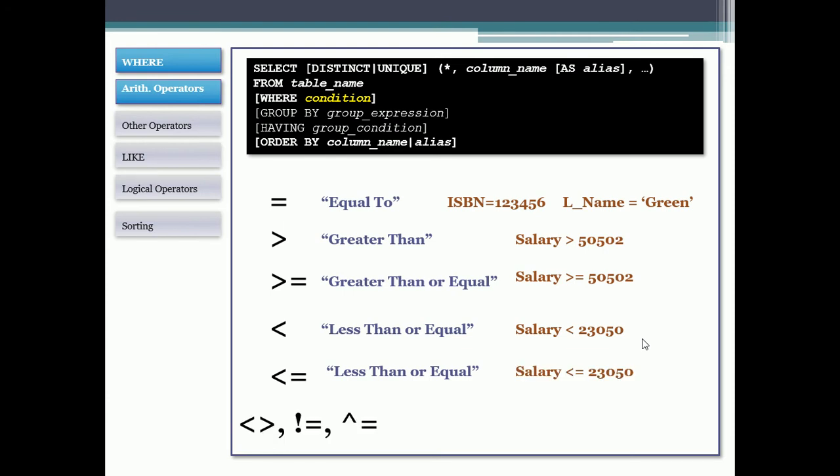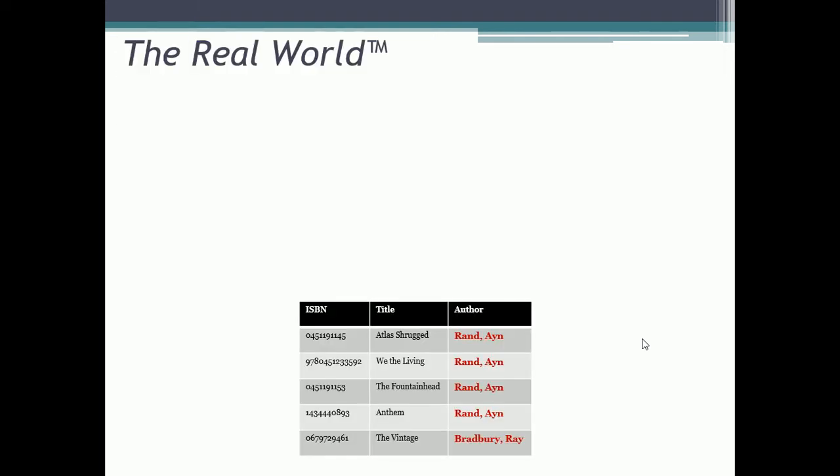Different database engines use different syntax. For the vast majority that I've worked with, it's usually the first symbol that you see there. But some use the exclamation point equal for not equal to. Some use the up hat equal for not equal to. So for example, I can show all the records where the salary is not equal to 0, where they have some kind of salary. I guess that would indicate maybe they're not an hourly employee or something along those lines. So those are our arithmetic operators.